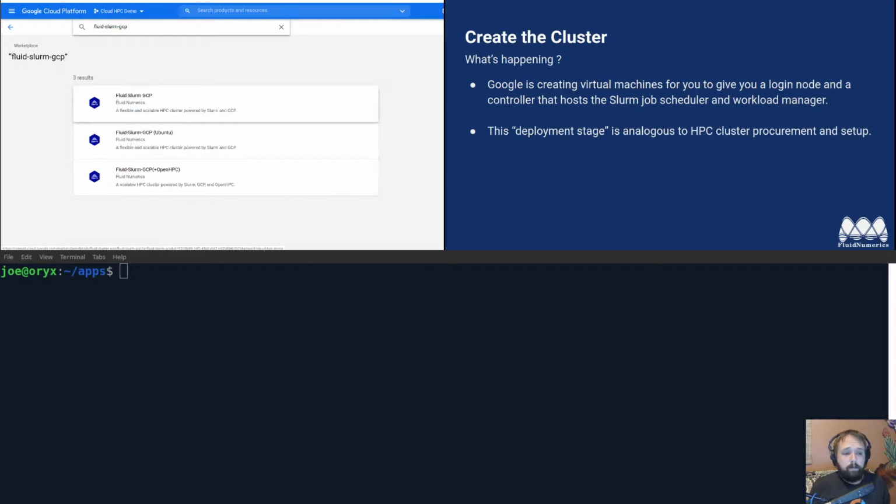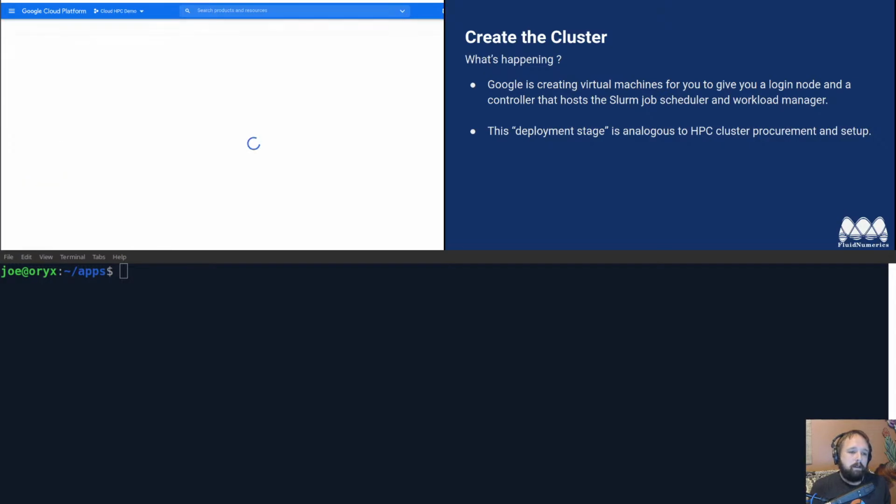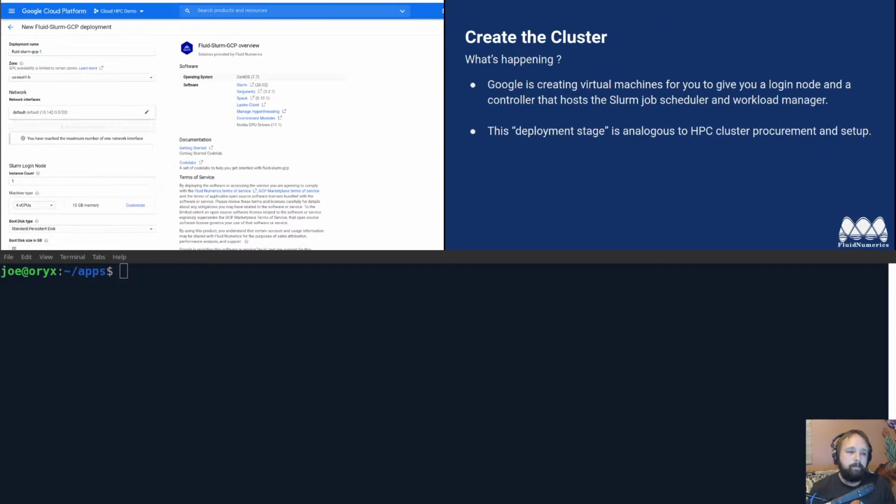I'm going to go ahead and just pick the basic Fluid-Slurm-GCP CentOS. Once you click through, go ahead and hit launch. And then I'm just going to walk you through this form here to help you configure your first cluster. So under the deployment name, I'm going to go ahead and just call this demo. You can call it whatever you want.